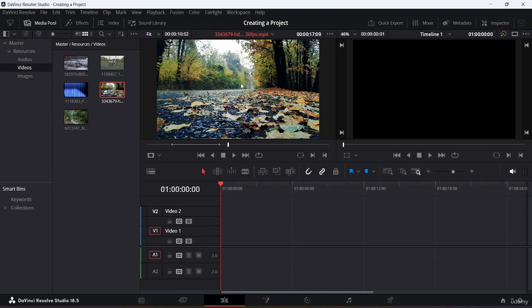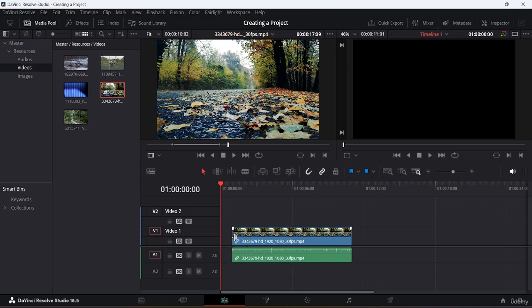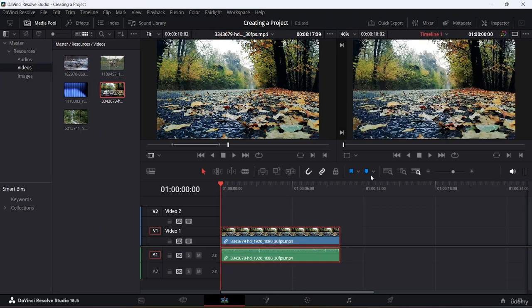And now if I take this video and drag it over here into my timeline, only that particular timing video will be imported. Now if you take a look over here in your project window, you can see that the total duration of the video is 10 seconds and 2 frames.